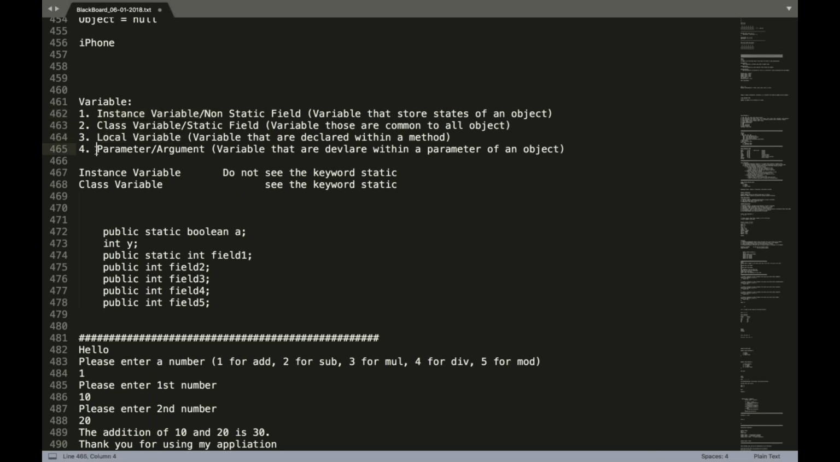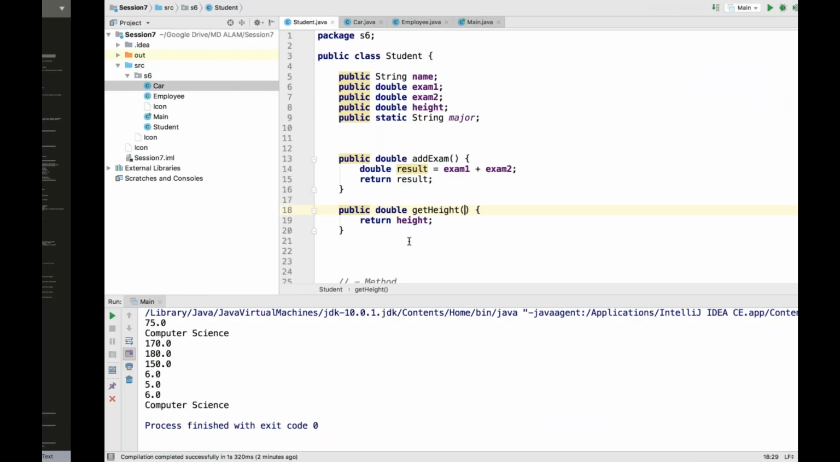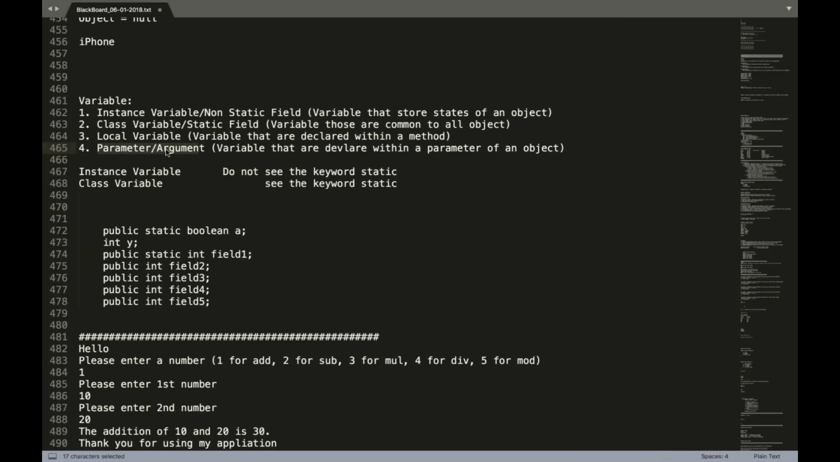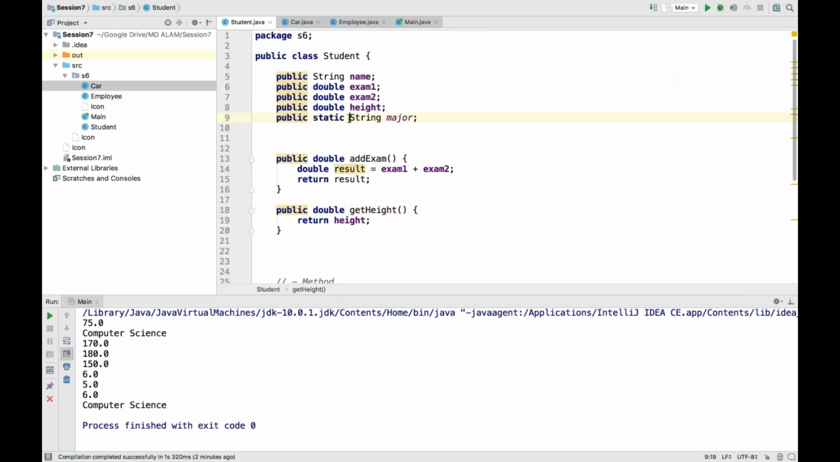What is a local variable? Any variable that is inside of a method. What is a parameter? Any variable that is inside of the parentheses, right? So we are not dealing with these. We are dealing with number 1 and 2. So we knew what an instance variable is. Now we have the class variable. And what is a class variable? A variable that is common to all objects.